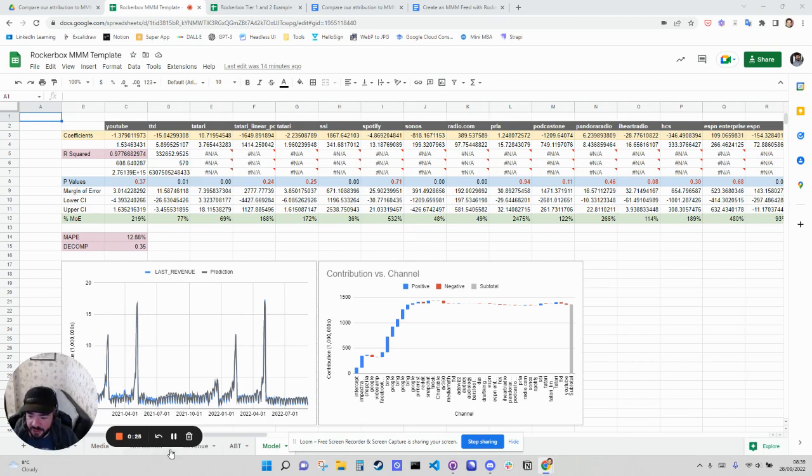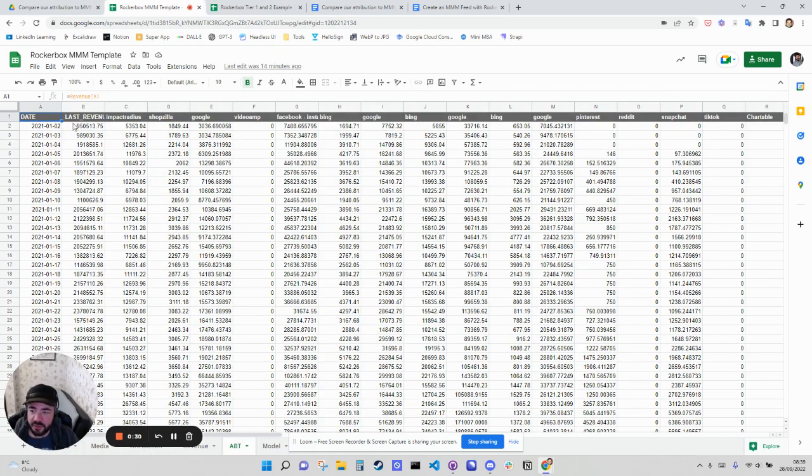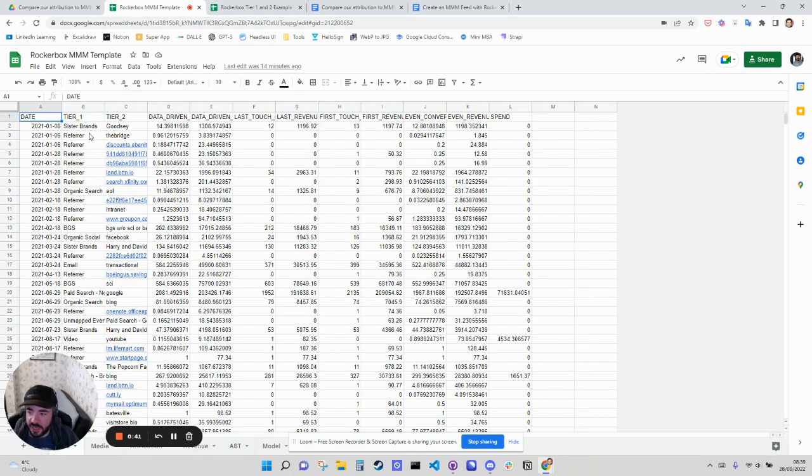And the really cool thing you can do with Rockerbox is get all of your data in one place so that you can build this model and make the comparison. It used to take weeks of dev work to do this, and now you can do it in an afternoon, which is really great. So the way that the data comes out in Rockerbox is like this.